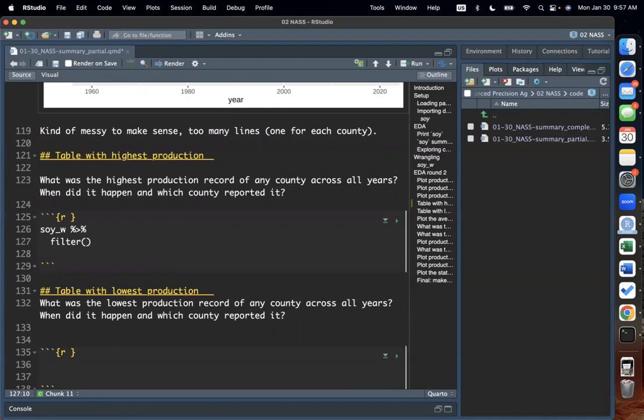So I basically want to filter the column production in million bushels, but only the cells that are equal to the maximum value of that column. So how do we say that? Just by maximum? Yeah, I mean, that's part of it. So we say equals, and then we say max, and max is a function, right? So we have to open and close parentheses, say prod_million bushels.